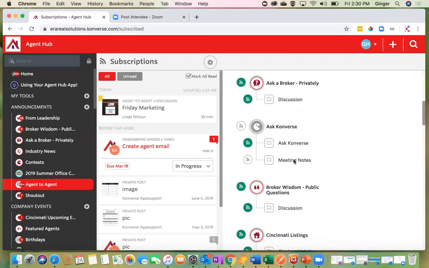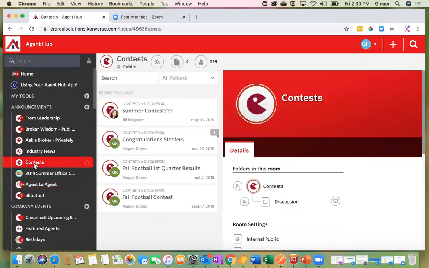As I scroll down too, you'll notice that some rooms might have different topics inside of each room. So in this case, there's 2 different ones. There's Ask Converse and there's Meeting Notes. You can subscribe to one or both of those as well. If there's something not on the list that you would like to receive notifications from, you can search for the room name here in the upper left-hand corner. And once you are in there, you can go ahead and click the little icon at the very top, and now you're subscribed to that room.